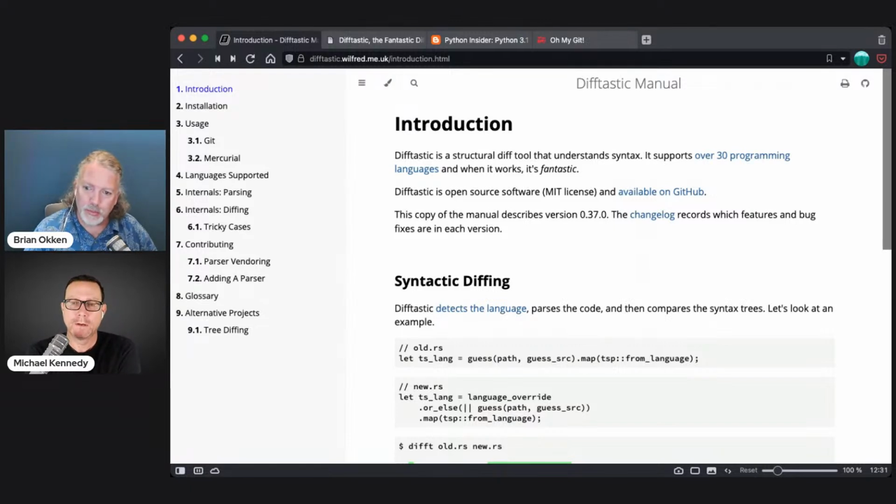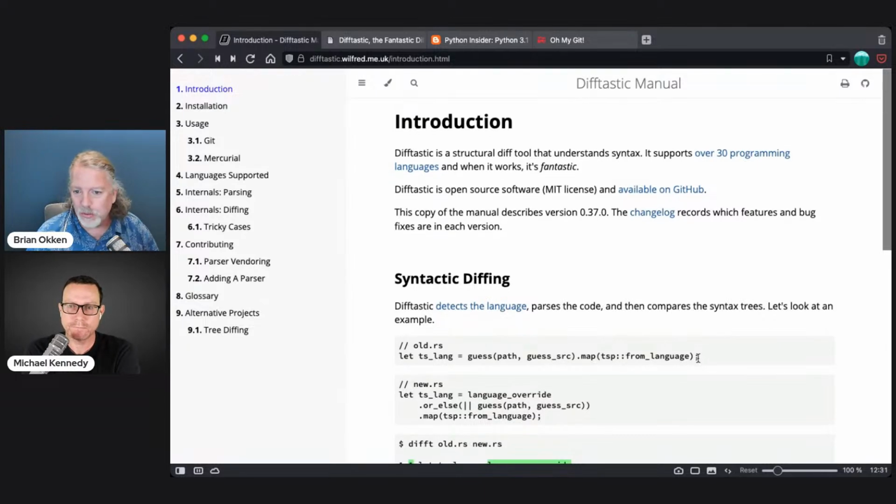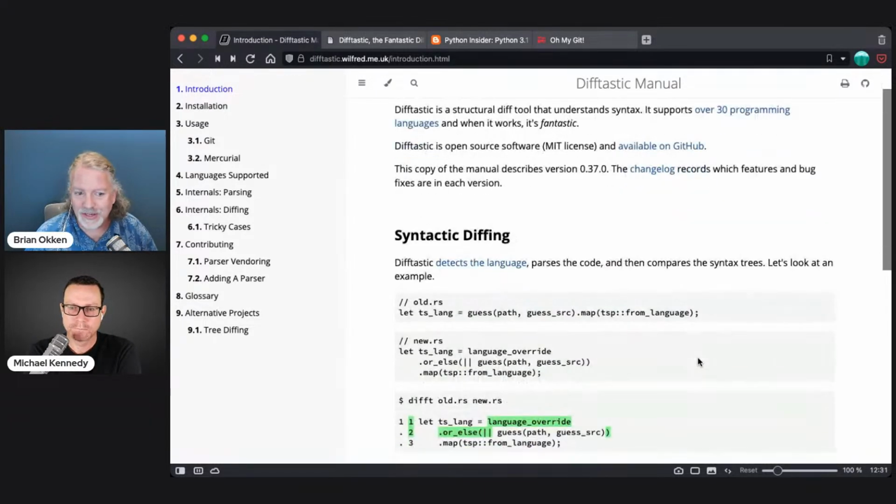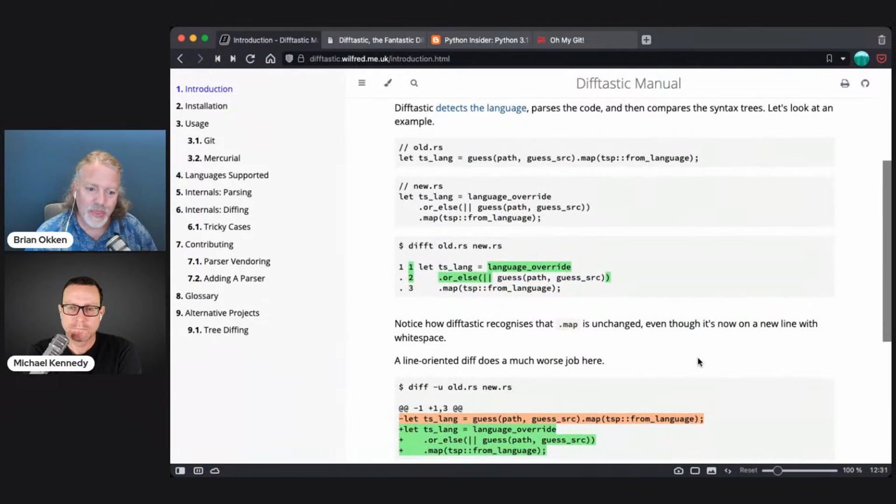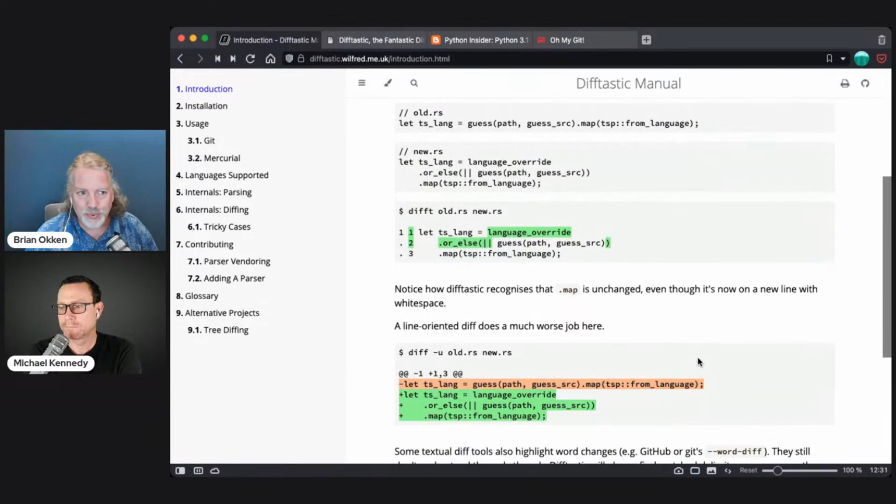In the past, one of the things that messes things up is just spacing problems. In something like C or C++, where spacing doesn't matter, you can just say, well, ignore white space. But in Python, you really can't say ignore white space because white space is significant. But with Difftastic, if it's significant white space, it'll tell you. So I tried this out this morning, and it's pretty amazing.